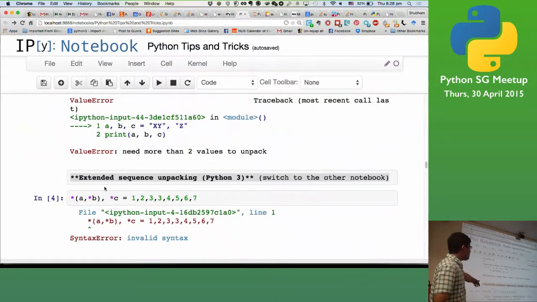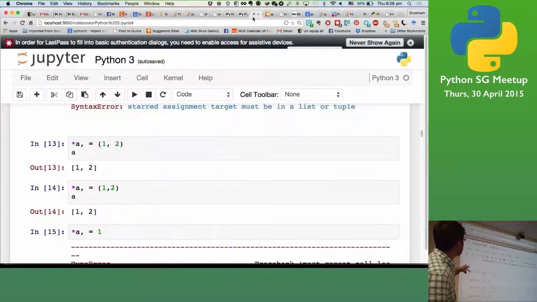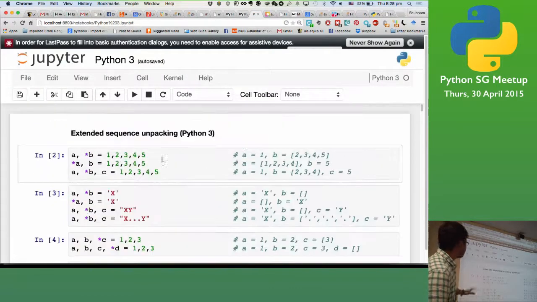Now this one only works with Python 3, and I have nothing against the IPython developers, but if you have Python 2 installed, it's really not easy to get the Python 3 notebook to work. So I'm using the Jupyter kernel here, but anyway, rants aside.